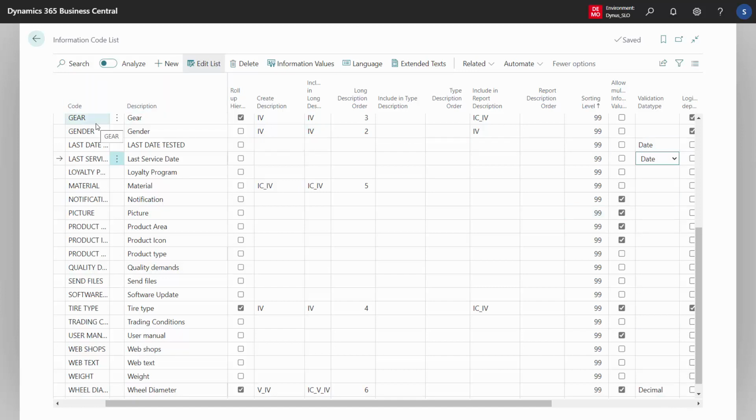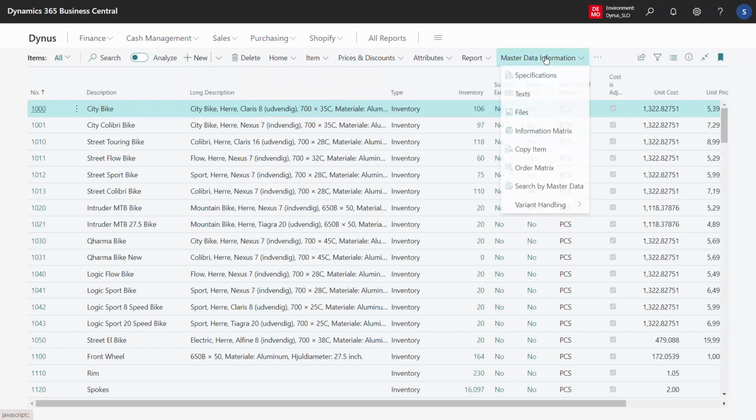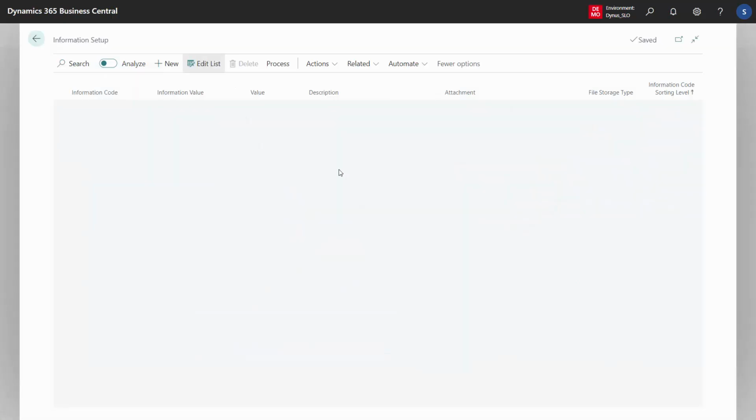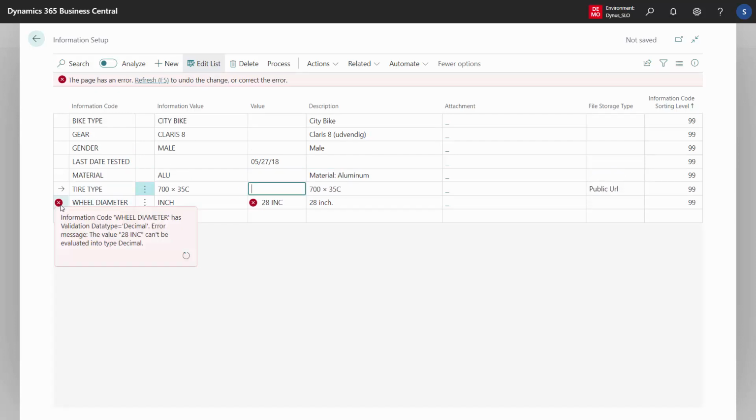So with this functionality, I'm forcing the master data information for those two information codes to be a specific validation data type. As an example, if I enter my item and I want to change my specification for wheel diameter, which is now 29, I could add 28 instead, and I'm even merging the description here, 28 inches. But if I'm entering something else, 28 inches in this field, I will get an error saying that the validation data type is decimal, so it needs to be something that could be understood in here.